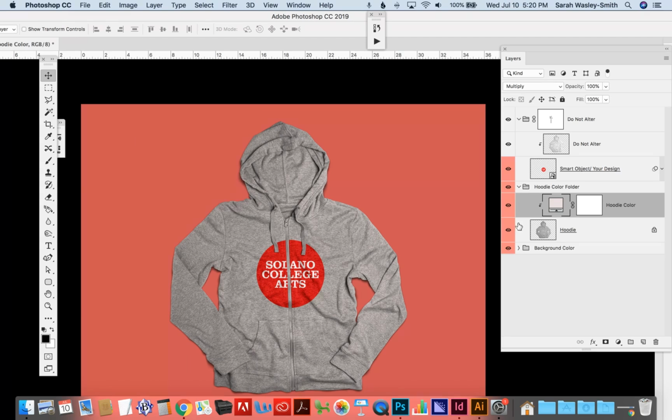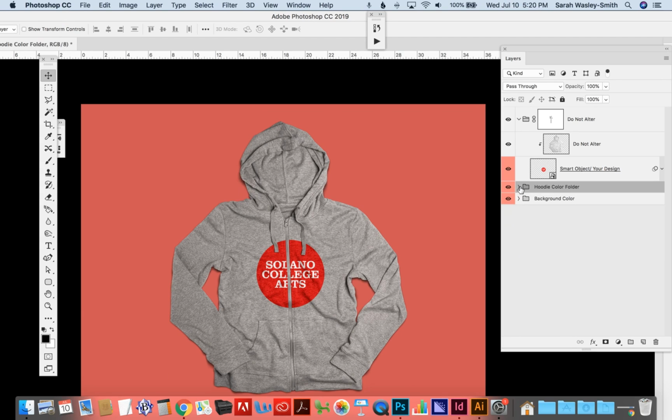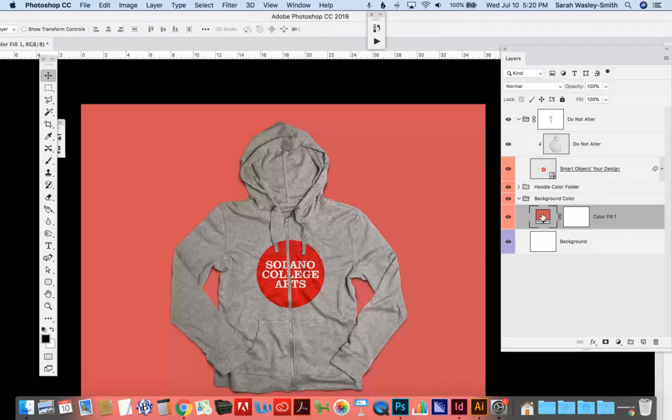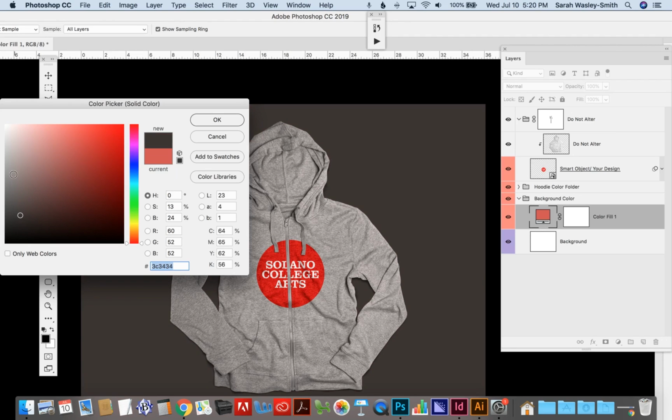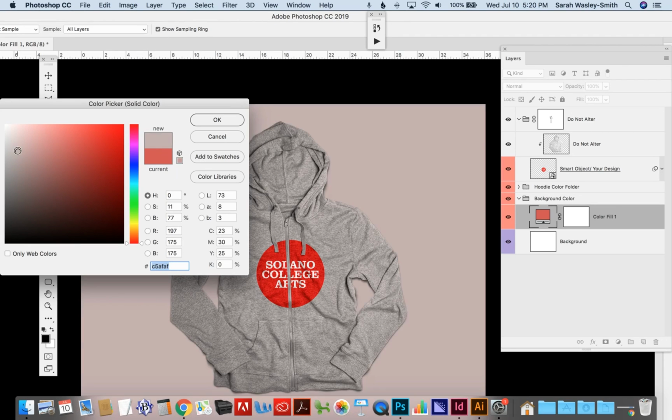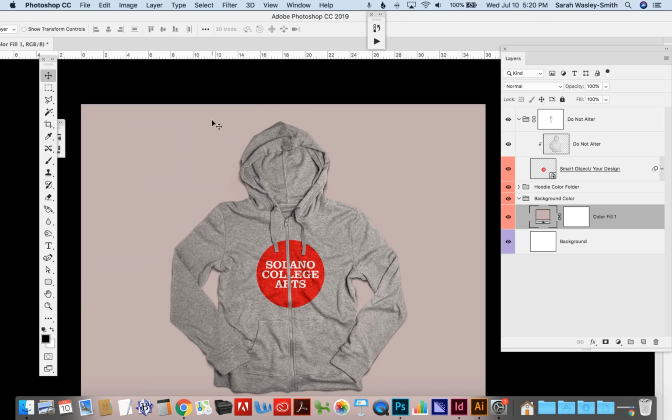Now I will collapse that folder again, and I want to change the background color. This is an adjustment layer for color. I just double click on it. And again, I can change the color. And at any rate, that's how this works.